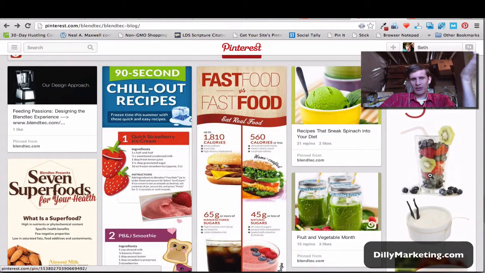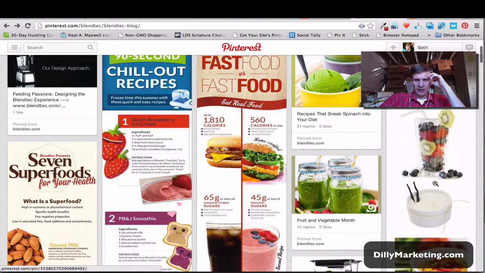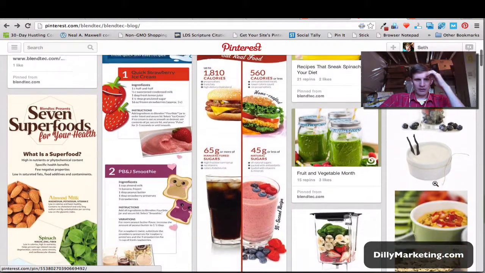Some of these things, there are peak times to pin. Typically in the evening or early morning is where you get a lot of traction on Pinterest. For sure, the evening. So who knows when they pinned this. So that is another variable to consider here.